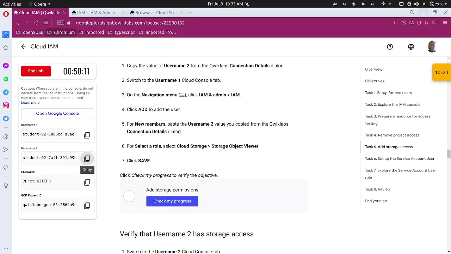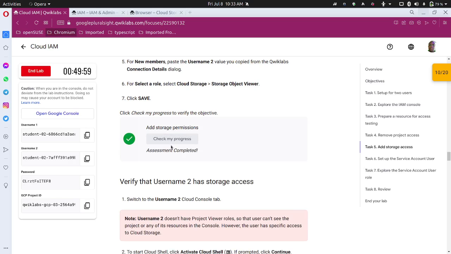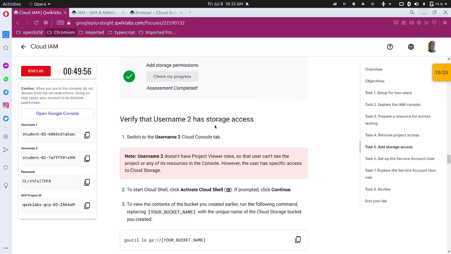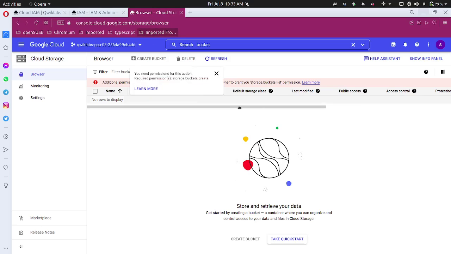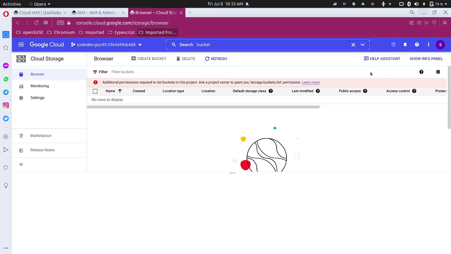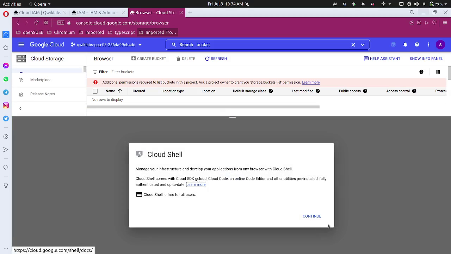Okay, so come back here, we check our progress. Okay, still taking effect, so just give it a sec. Now check it again, it works. Now verify that user 2 has storage access. So let's activate our Cloud Shell. I usually prefer to activate my Cloud Shell in an adjoining tab. That's because it gives me more space than would be allowed if I kept it here. But it's up to you. You could leave it here, you could take it to the next tab.